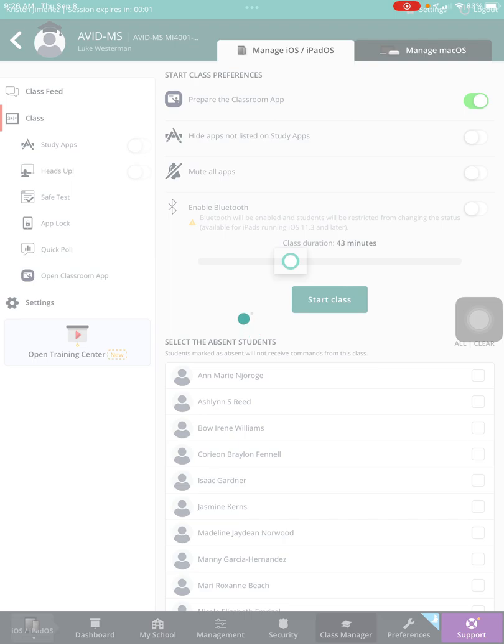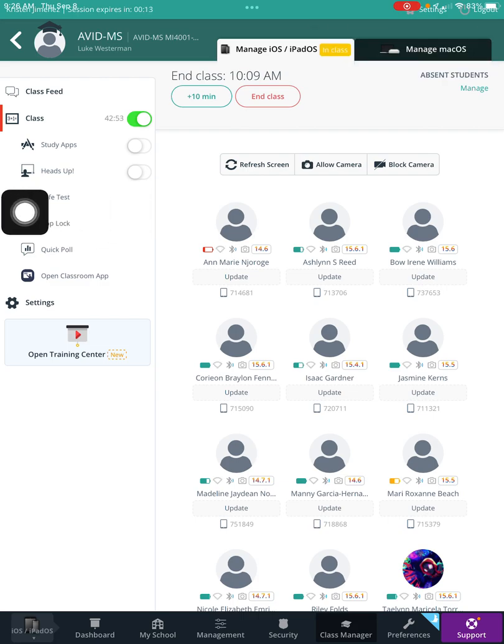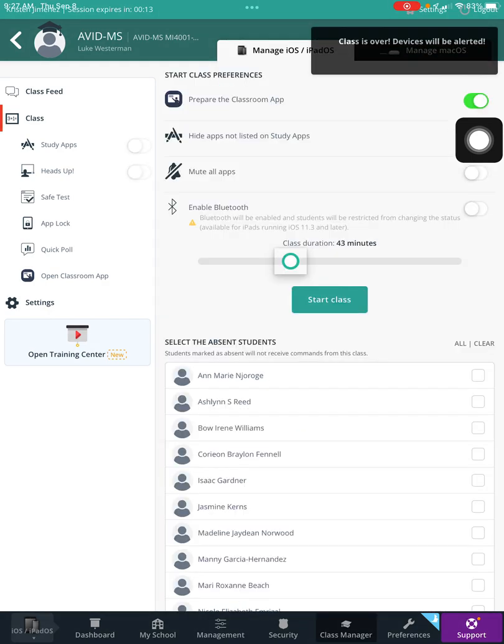And then you can go in and click this button right here, heads up. I'm not going to click it, but it will shut down all student iPads and say heads up. At the end of your class, you need to make sure you click end class or they will be locked out of their iPads for the rest of the day.